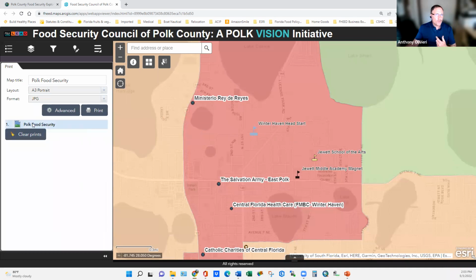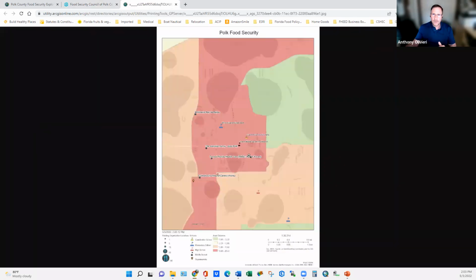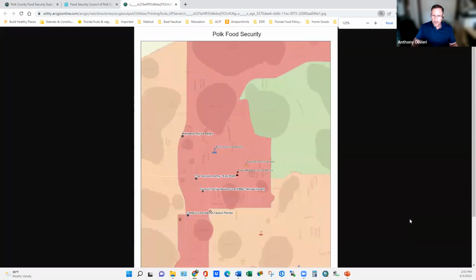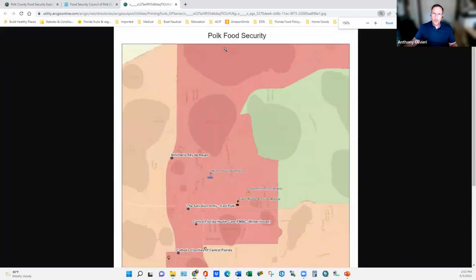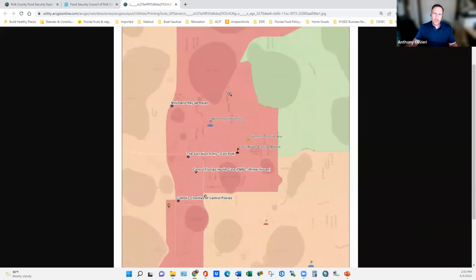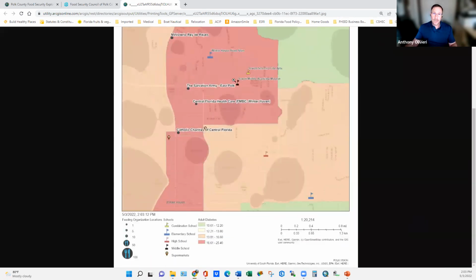So we click on it, oh, security. Yes, and we have it. So now, let me zoom in a little bit. We have a map. Because this is an image, you could change the title in PowerPoint if you want. But the important part here is that we have a map to scale. You know how many miles and kilometers to scale this is. And we have our features. We have our adult diabetes, and we have our schools and our feeding organizations.